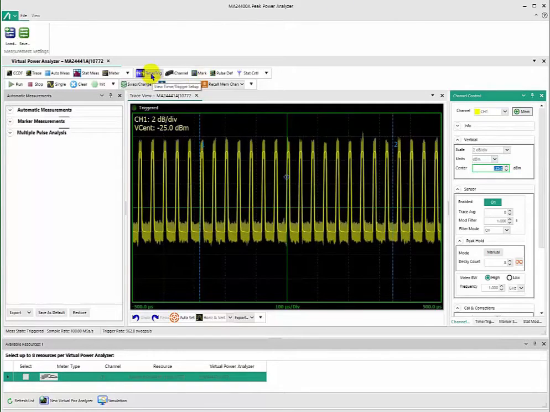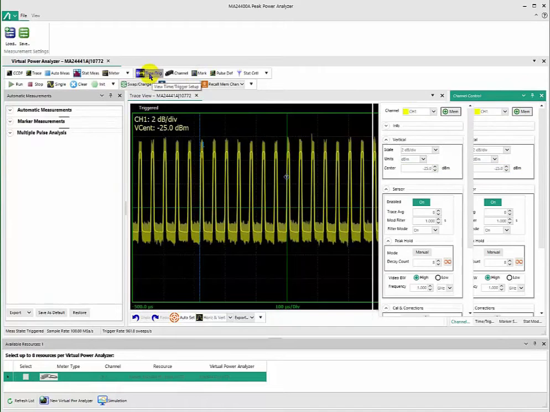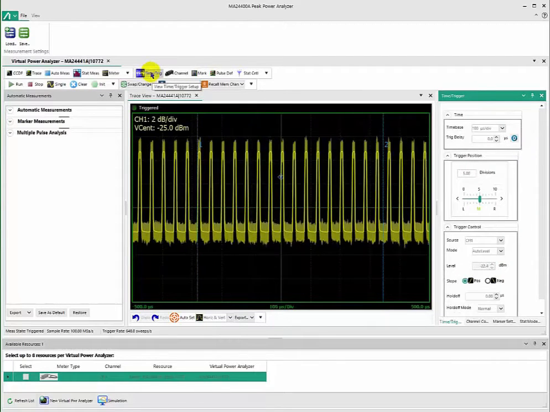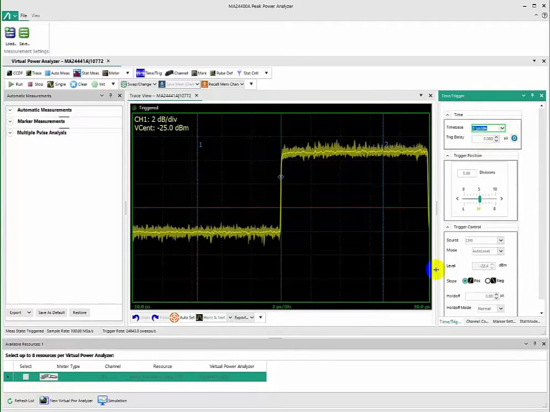Next, we go to the Time Trigger tab. So our objective here is to look at one individual pulse signal. So we'll change our time base from 100 microseconds per division to, let's go down to 2 microseconds. Here we see an individual pulse.